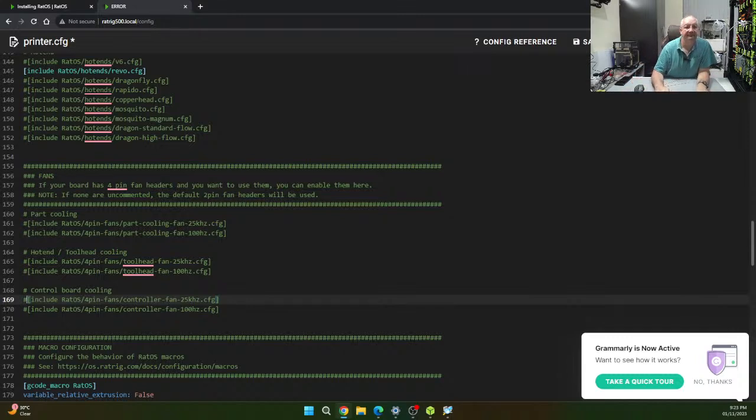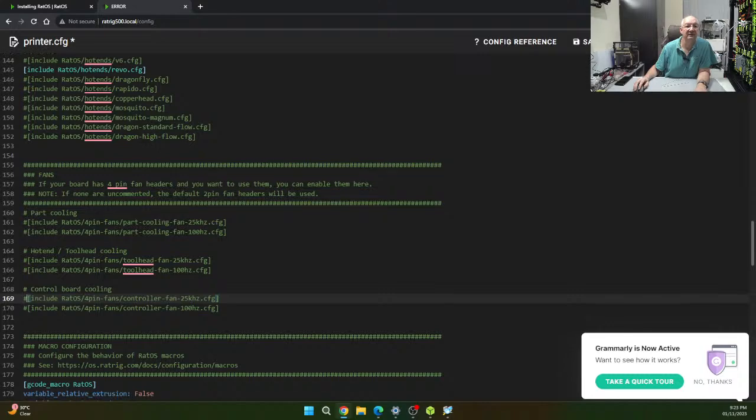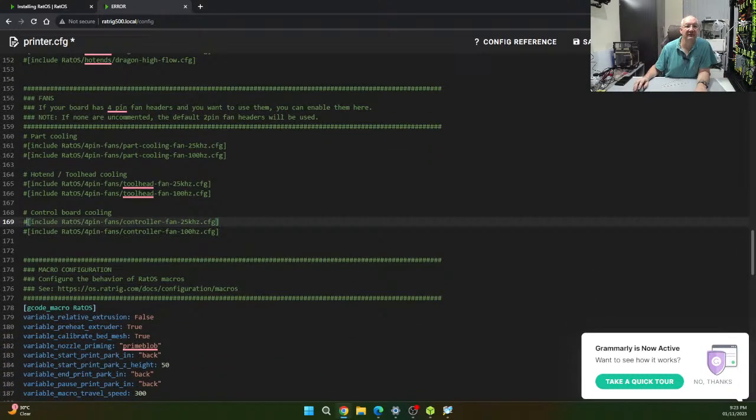Now, because I haven't got the fan connected to the main board at this point in time, I'm going to leave it off. I'll go and research that a little bit and just understand the difference between these two, but I have to enable one of these two. Again, part cooling and hot end cooling, I'm going to be doing that via the EBB board, so I'm going to skip that for now.